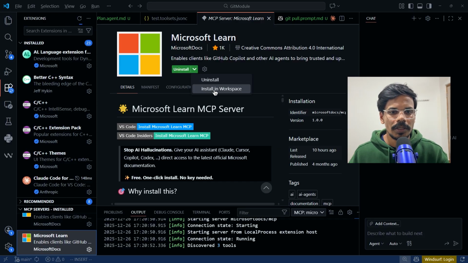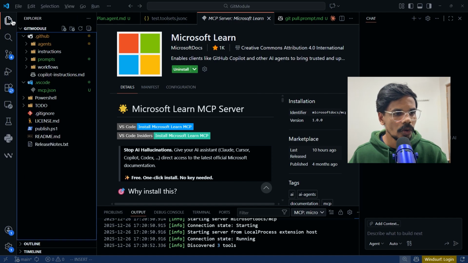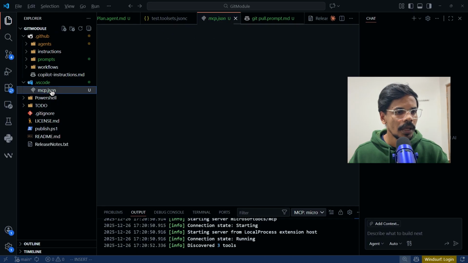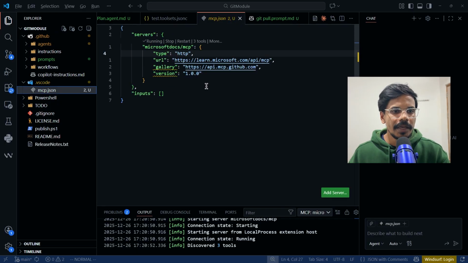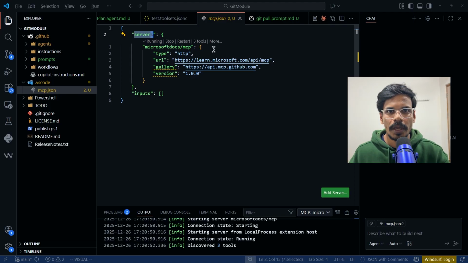If you click on this one, it will actually create an mcp.json file within your workspace. Over here you can see I have the mcp.json file. In here you can see the installed MCP server. So servers, again I have the Microsoft Docs MCP. So this is how it actually installs that particular MCP server within this workspace if you want to install within that workspace.